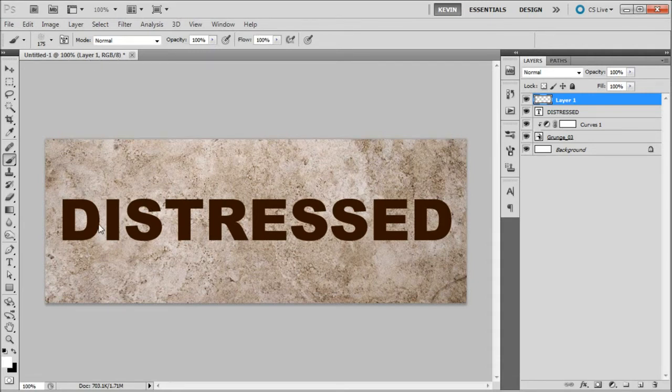So now I can just click over our text, and you can see that it starts to look like it's flaking off, like we're losing pieces of the text when we put that white over the top of it. So it's starting to become very distressed.